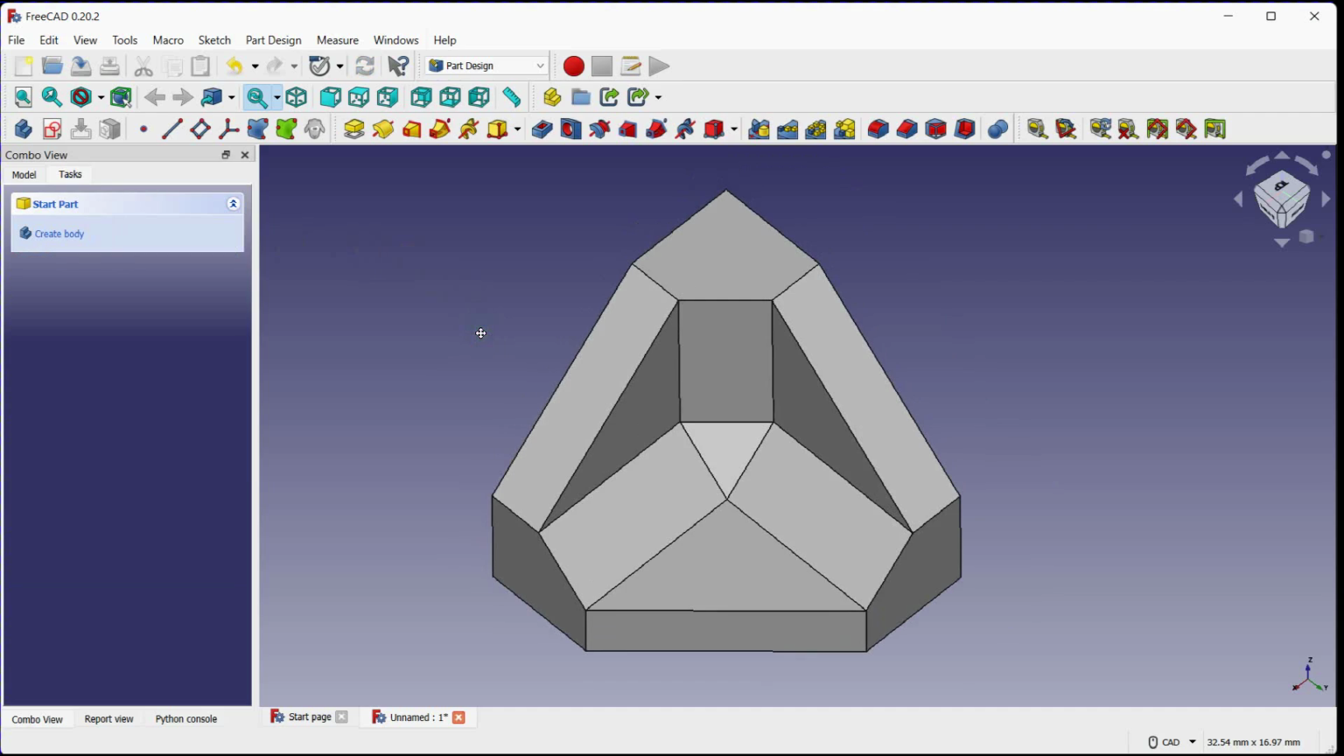You have created a chamfer in FreeCAD using the Part Design Workbench. Remember to save your work regularly to avoid losing any progress.